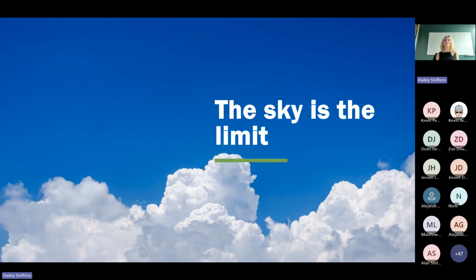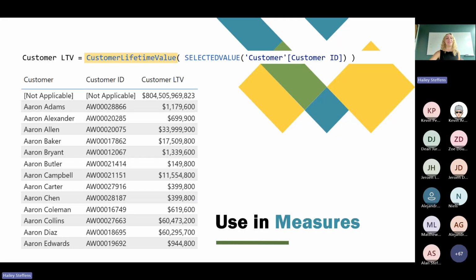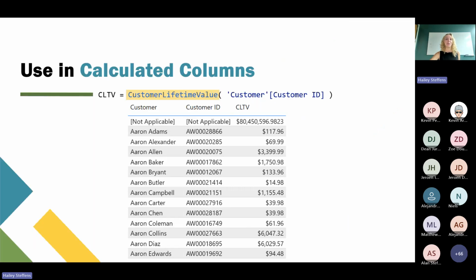And here with user-defined functions, the sky's really the limit. So you can create pretty much any function you can imagine and use it seamlessly within your model and reports. So I have a couple examples here. With the customer lifetime example we walked through, I show that you can use it in measures, so you can see just how simple your measures can be here. So again, this is just a very simple measure using that. And you can also use the same thing in calculated columns. So this is pretty much the exact same example, but on a calculated column.